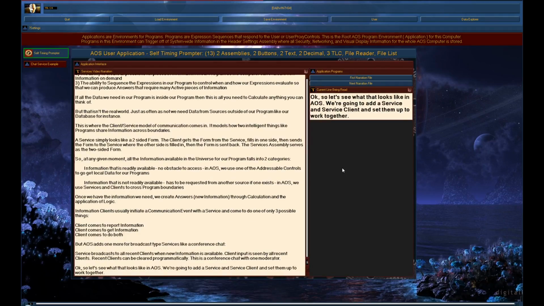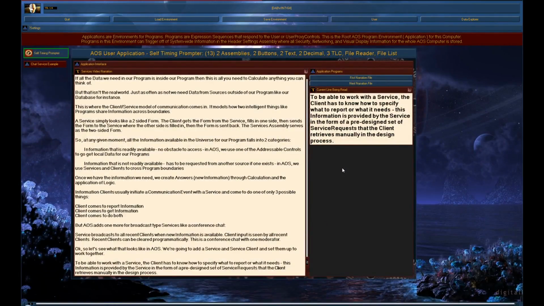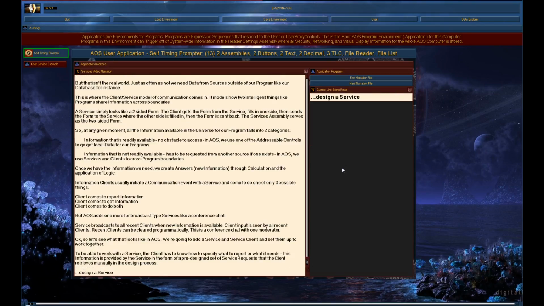Okay, so let's see what that looks like in AOS. We're going to add a service and service client and set them up to work together. To be able to work with a service, the client has to know how to specify what to report or what it needs. This information is provided by the service in the form of a pre-designed set of service requests that the client retrieves manually in the design process.